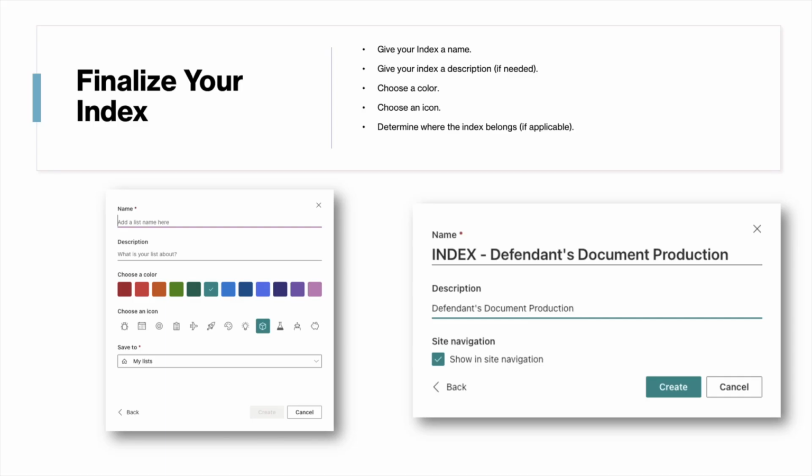And of course, my Microsoft 365 Masterclass teaches you all how to do that. So check the box to show Insight Navigation if desired and go ahead and click Create.